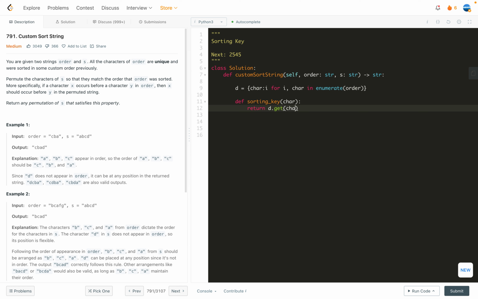So we get the character. If this character is not in this dictionary, we're going to provide a default value. This behavior will determine where those characters that do not appear in the order will appear. For example, you have D here, right? If I set this to be very large, then it will appear at the end. But if you make it very small, then it will come in front of the letters in order.